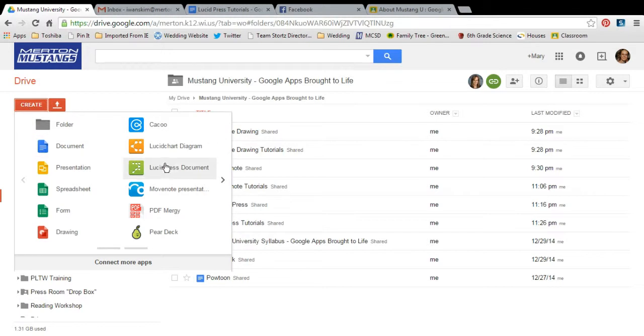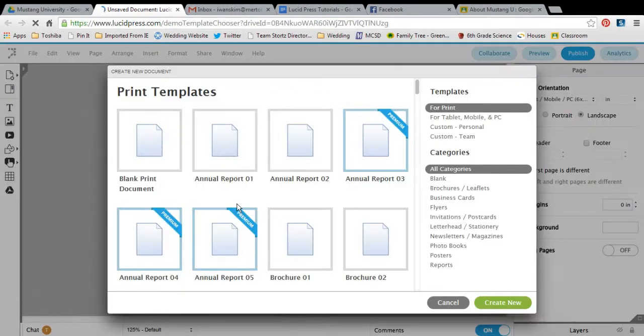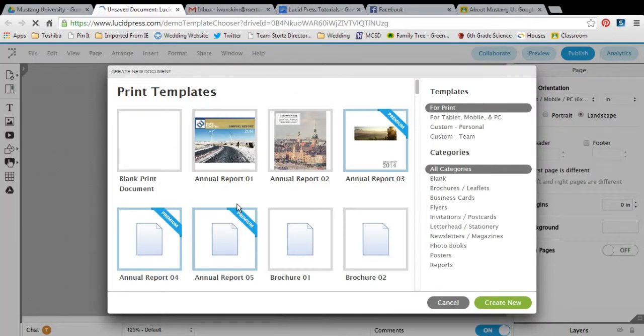So this one I can go Create and click Lucid Press Document. It's just telling me that it's going to create it in the folder that I'm in right now. And I can click Create and Share, and that's going to open up a new tab for me to work in here on my Lucid Press document.